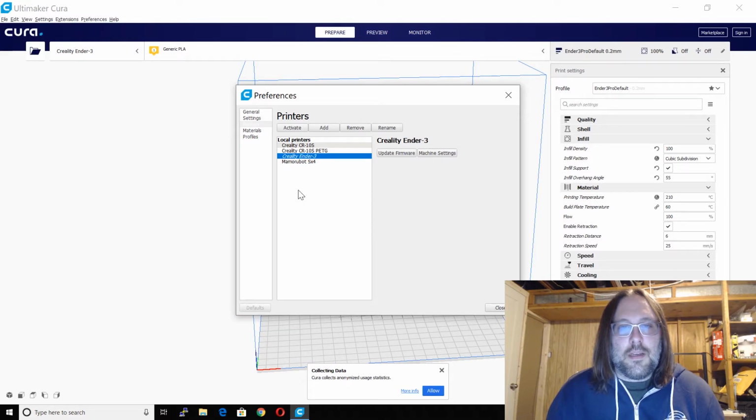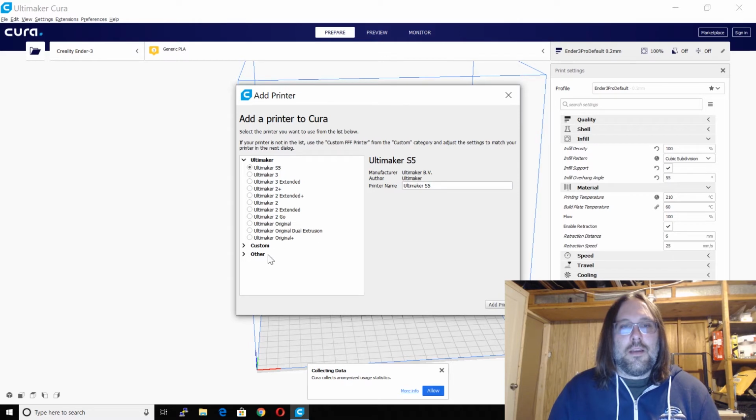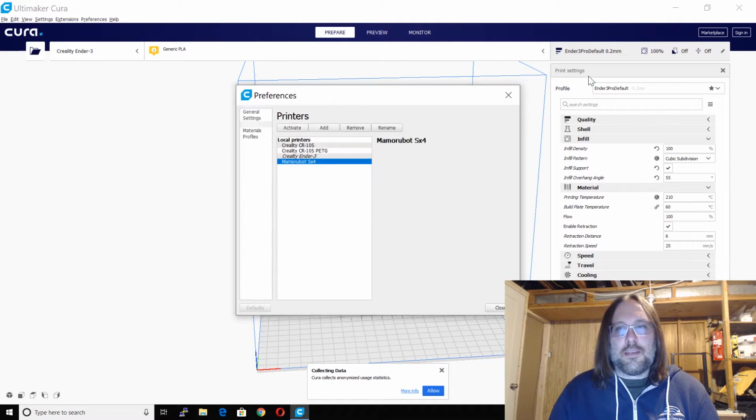Perfect. Now you'll notice that in my list I have a Mama Robot SX4 listed already. And if I click the Add button and I go down to Other and then I look for M, there's a Mama Robot SX4 listed, and we can see that the author is me and the manufacturer is Mama Robot and the printer name is SX4. So I'm going to show you exactly how we did that here, and let's get started.